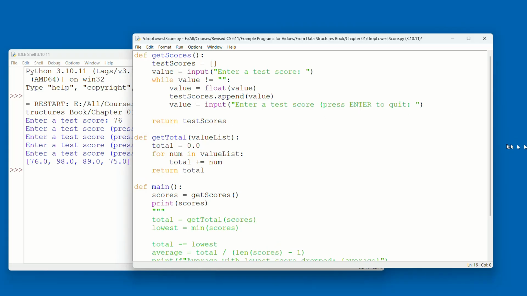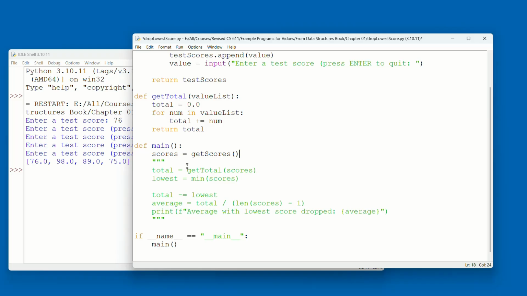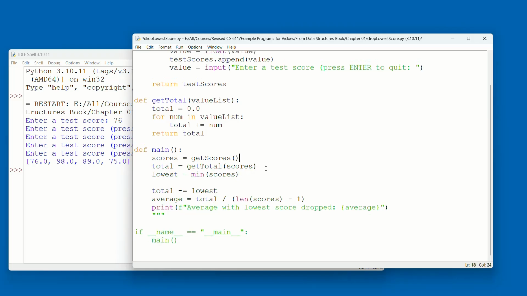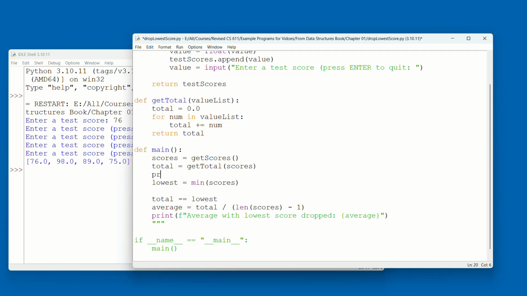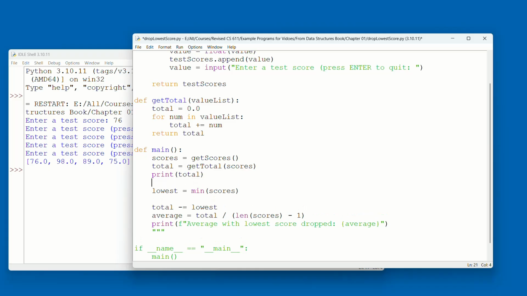So now I'm going to move my quote mark on here. What I'm going to do is take out this print statement here. We don't need it anymore. And I'm going to move out my comment here. I'm going to do a print total and then put my comment back in here. Okay. So now we can test this one out.